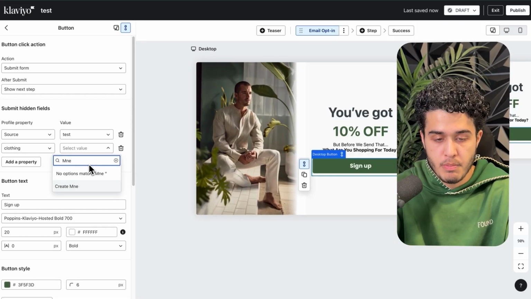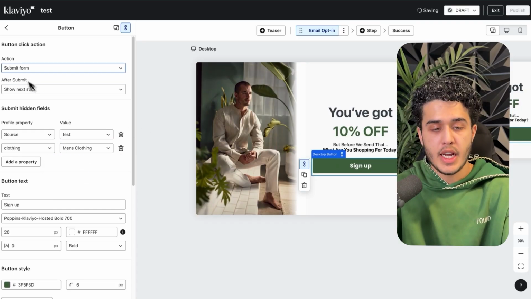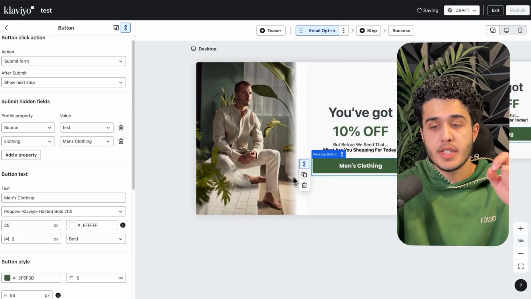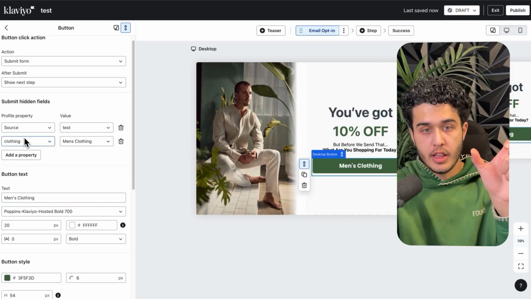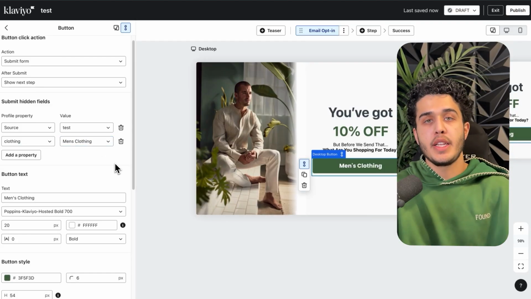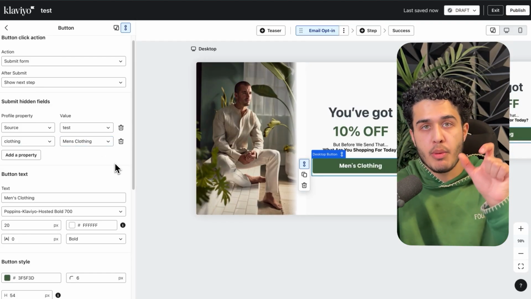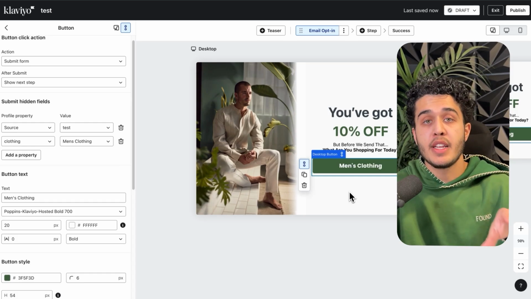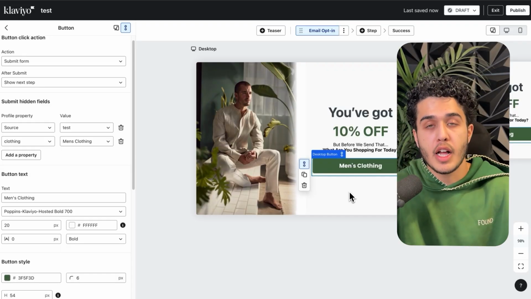So if I put men's clothing right here, now anytime that somebody clicks on this, the property clothing is now going to equal men's. So now every single time that we want to send out a campaign to these people, we can tailor it by that one property. And this is how we can collect the data and tag them as a part of their actual profile inside of your Klaviyo account.